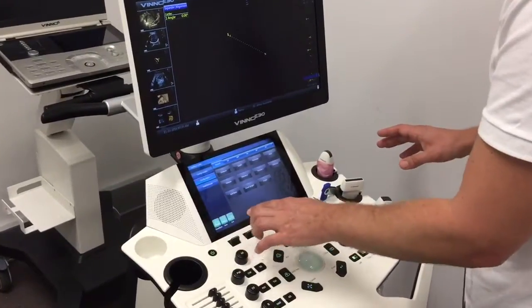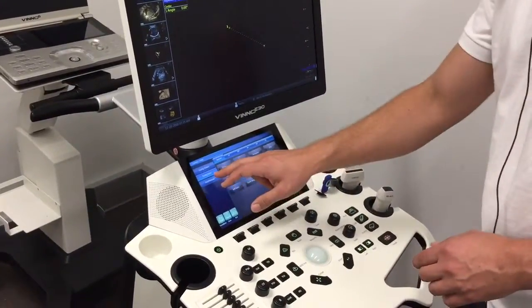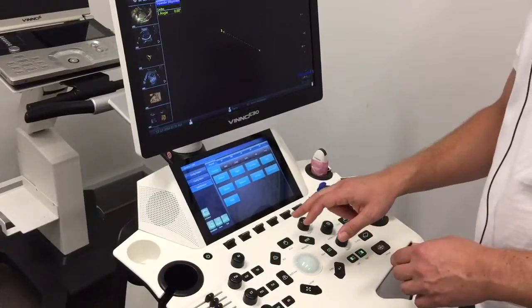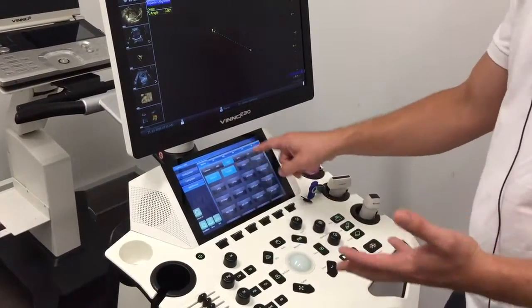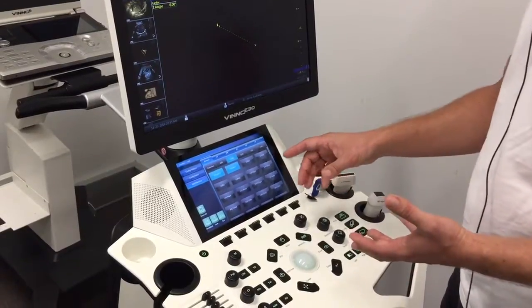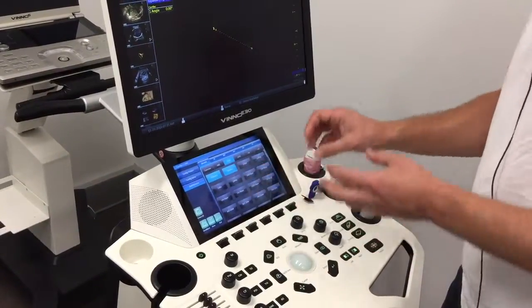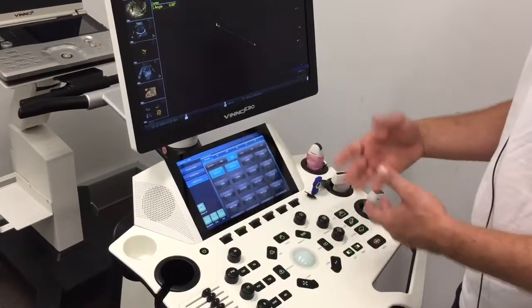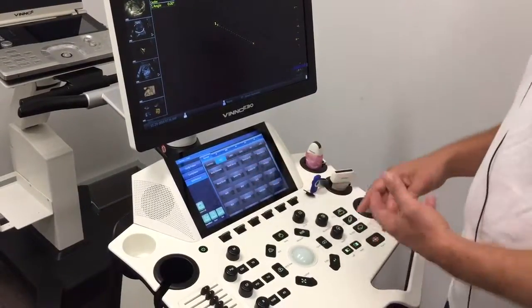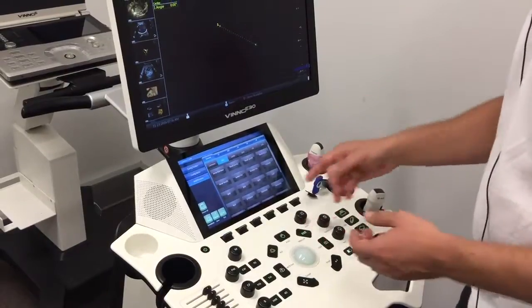If we go back into config, add or remove items, you can also remove items or add items from other types of exams. So just because we're in cardiac imaging, you don't only have to have the cardiac imaging measurement items. You might decide that you need something from abdominal imaging, for example.